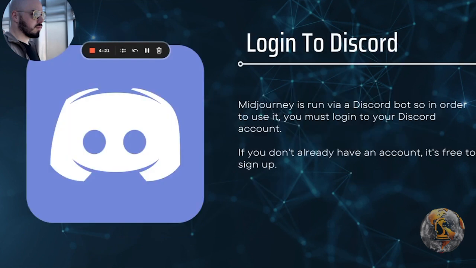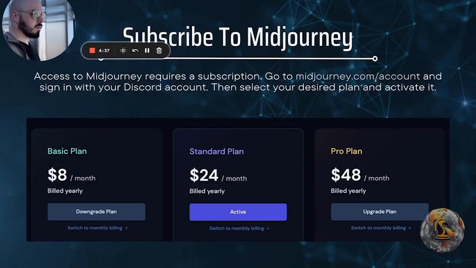So log into Discord. Midjourney is run via a Discord bot, so in order to use it, you must log into your Discord account. If you don't already have an account, it's free to sign up. So don't worry about, I have to pay. No. It's free to set up the Discord account, so it's free. You got to log into that.